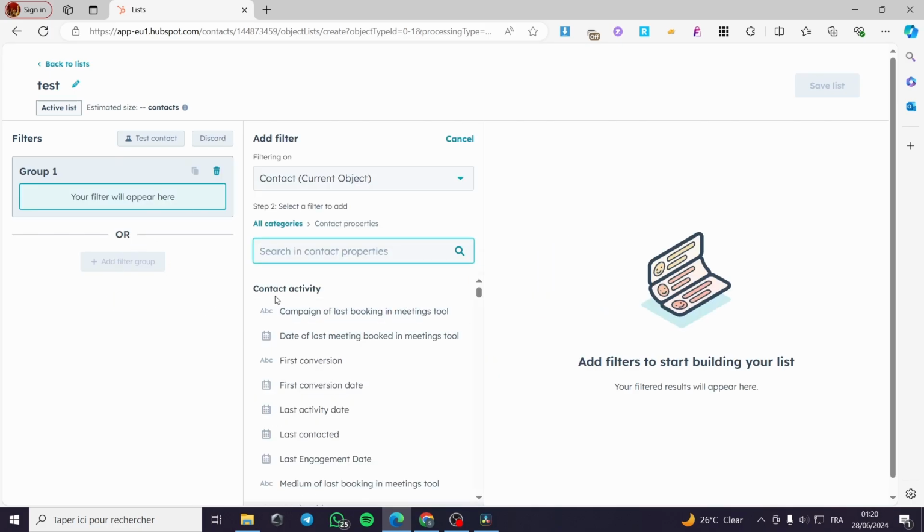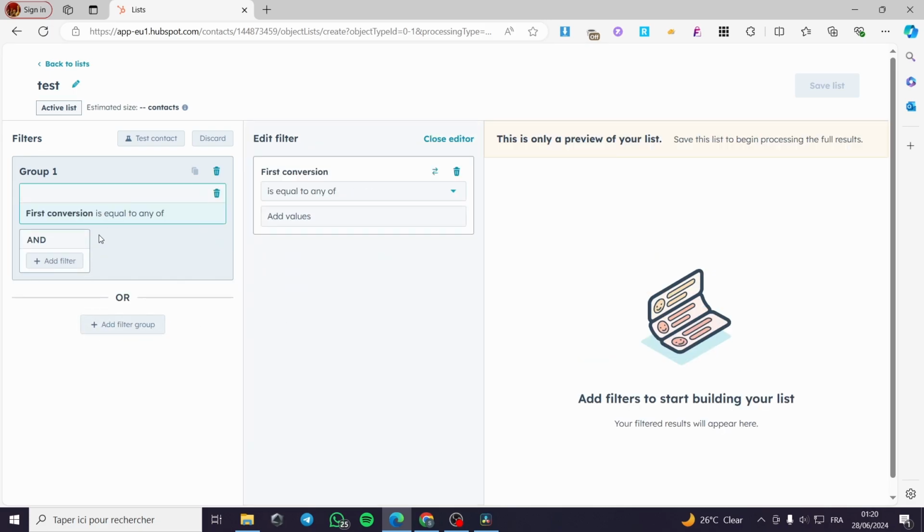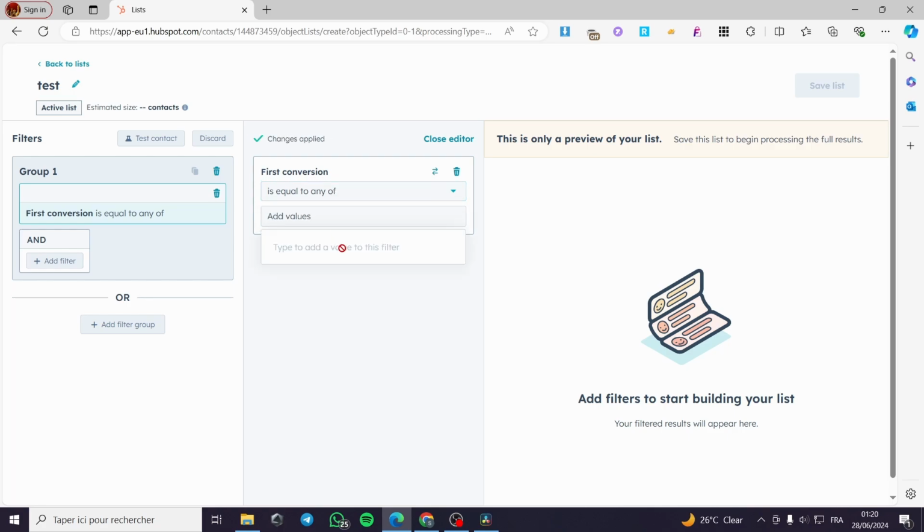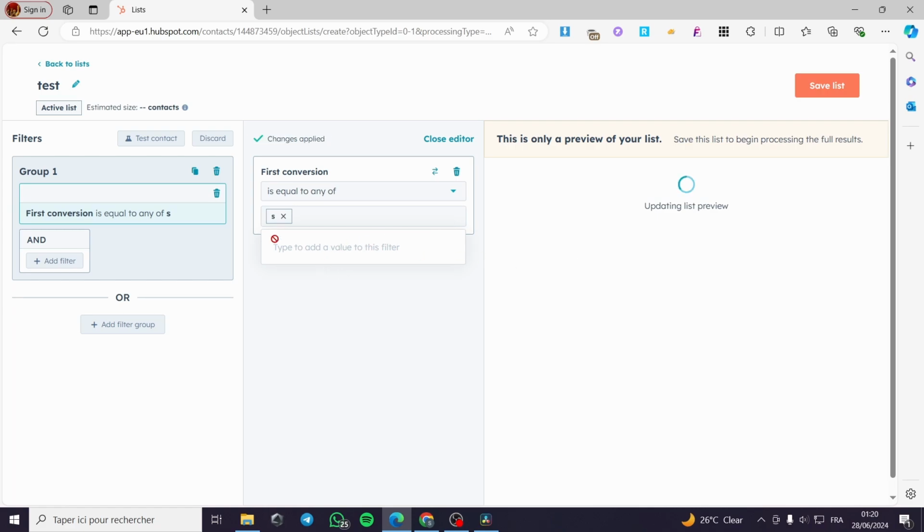You can set right here the contact activity, for example, first conversation, and here we have it. This is only the preview. You can add a filter, such as is equal to, and you can add a value. For example, you can add a filter like this and set it equal to any value. This is the list right here. You can choose the filters and set the tests as you want.